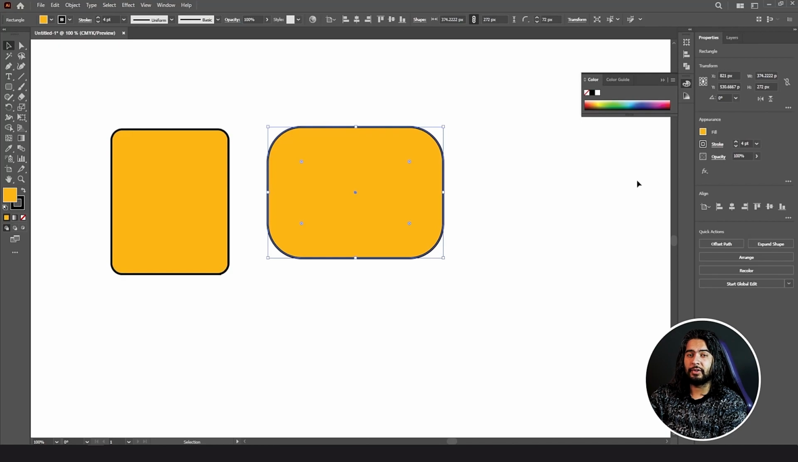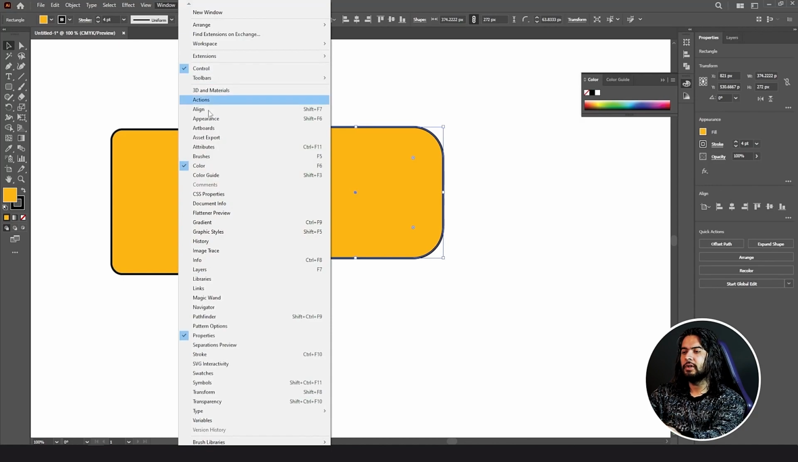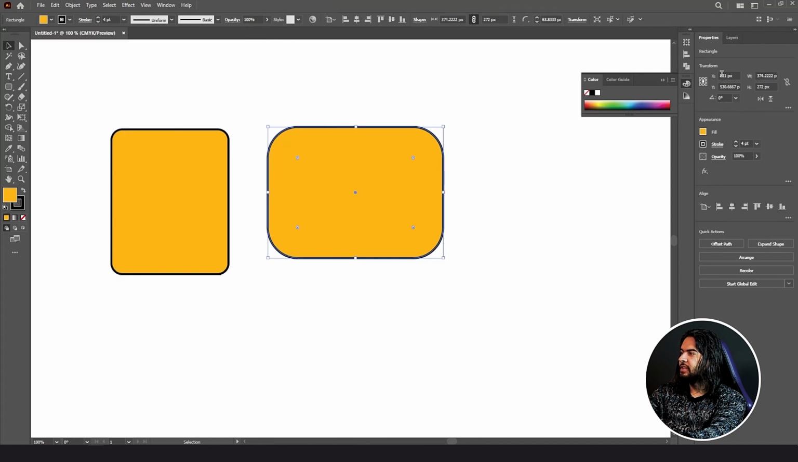Now if you have drawn your rounded rectangle, how can we increase or decrease the roundness of these corners? Simply we can do it from here as well, but if you want to give it a specific number, then in your properties, if you have it, good. If you don't have it, go to the window, come to the properties, select it, it will appear here. Then these are the locations, X and Y axis, and then width and height. This is rotation, this is flip horizontally or vertically.